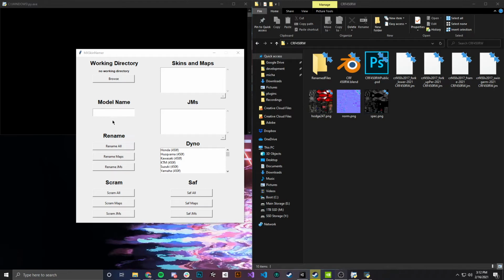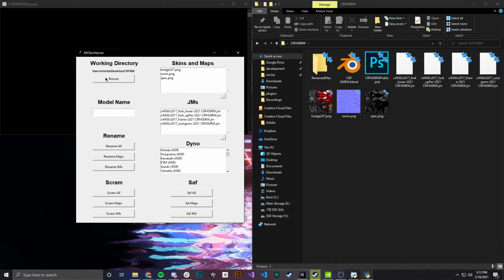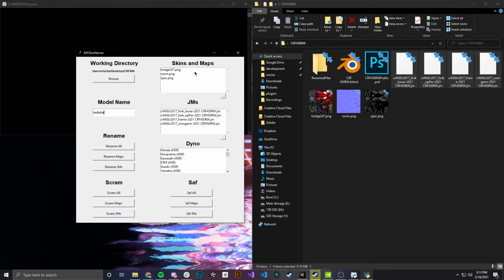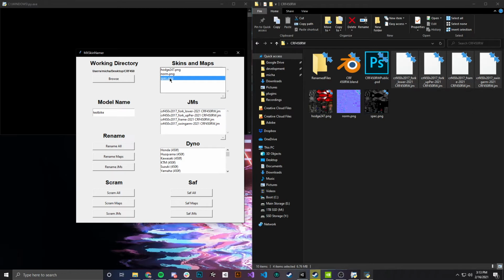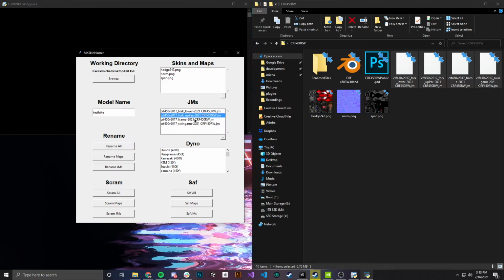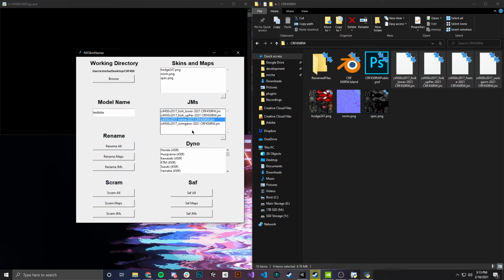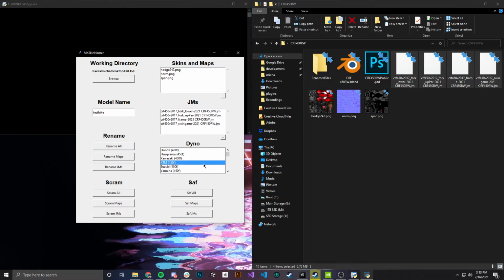So the first thing that I'm going to do is just quickly open up a working directory that has all my jams and all my maps in there. And I'm just going to call this test. Actually, I'll call it test bike for the model name. You can see that I have one skin in here, I have one norm and one spec map, and then I also have all the necessary jams. So I have my fork lower, fork upper, the frame, and the swing arm. And we're just gonna name this for the KTM 450.